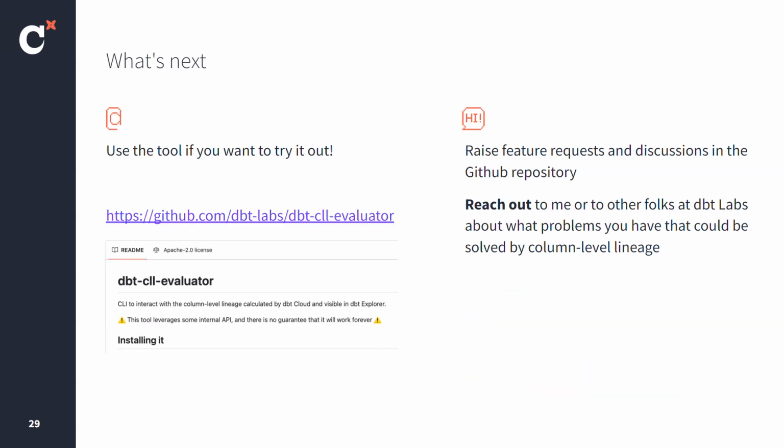And what's next? Try it. I just made the repo public this morning. So if you go to this address, you can find the dbt-cll-evaluator. I think we can change the name of the repo, so if there is a better name for the tool, let me know. And there are a few instructions on how to install it and how to use it.